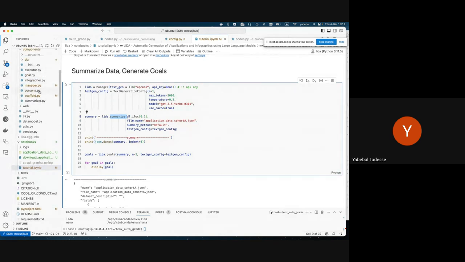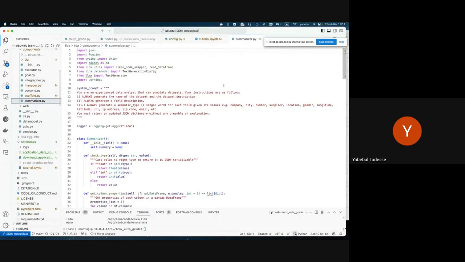So for example, on summarize, if we look at this, the system prompt for summarize is this one. You are an experienced data analyst that can annotate data sets. Your instructions are as follows. Always generate the name of the data set and the data description, because if you want to run it, you need that one. Always generate a field. And in prompt engineering, using capital letters sometimes helps. Then always generate a semantic type, a single word for each field given its value, example. You must return an updated JSON dictionary without any preamble or explanation.